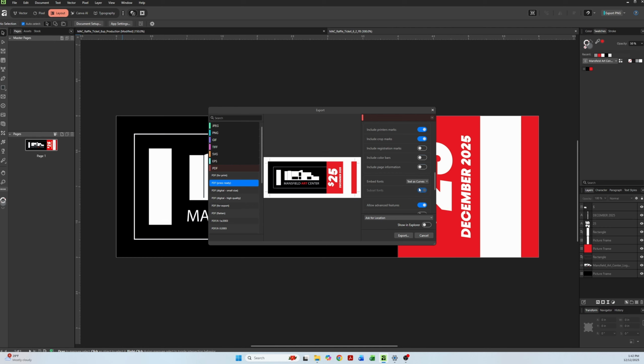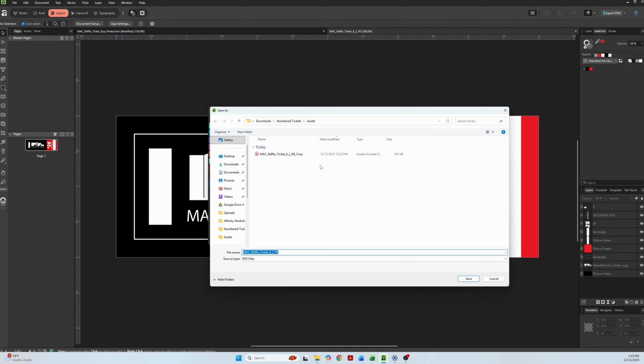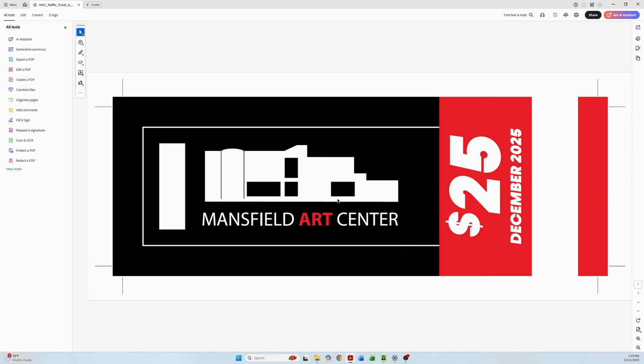I want to make sure all my fonts are set as curves. That just avoids any font issues we may have. And I do want to have the preview and export turned on as well, so I can just take a quick look at the ticket to make sure it's right. I'll then say export, and I'm going to overwrite the ticket that I already have placed inside of our 8up file. So I'll do save, go ahead and replace it.